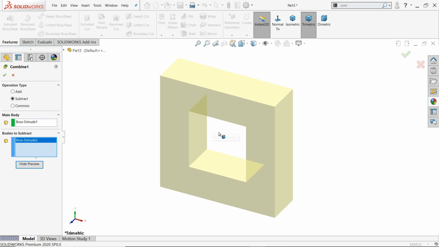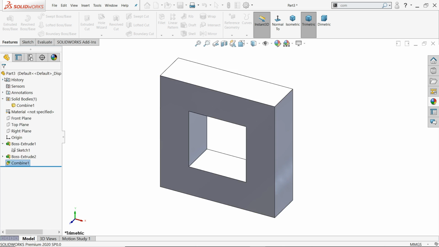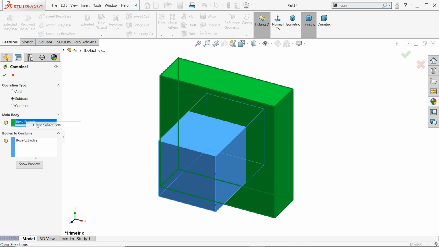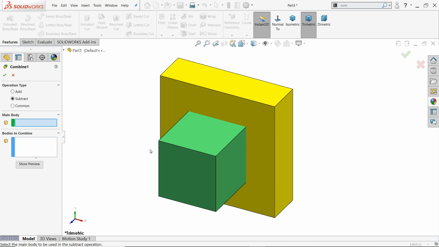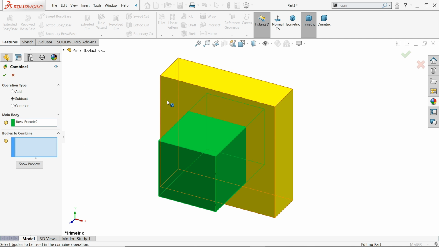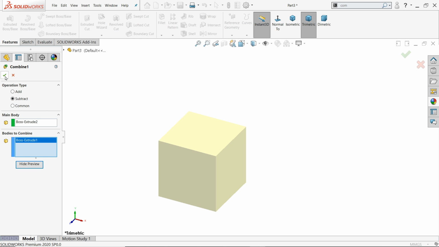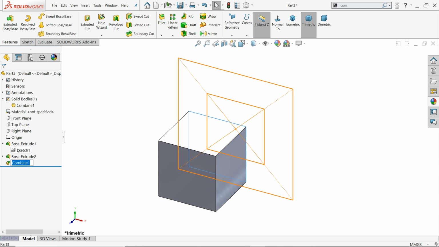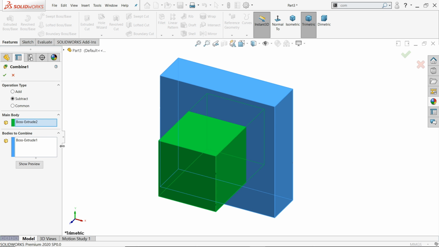Show preview. See, the center body is going to be subtracted. Okay, now look, this is how we subtract the center body from the outer body. Even in edit feature, you can choose the main body this one and subtract this body. Show preview. See, okay. Now let's see the other body subtract. Edit feature. Now there is a third feature. Let me clear.